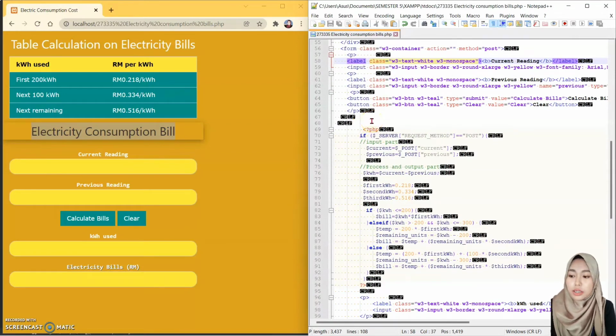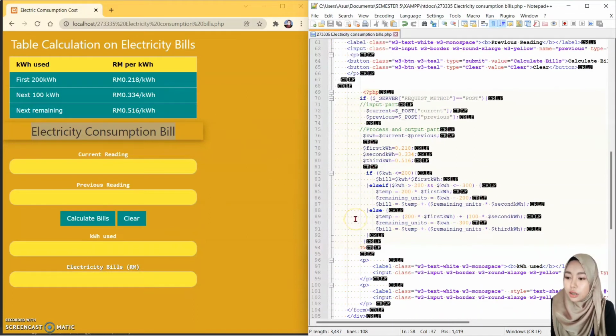And then next for the statement, I use if, else if, and else statements, because I want to perform a different action for more than two different conditions, which has been shown in the table. There are more than two conditions, which are the first 200 kilowatt, the next 100, and the remaining. Alright, and then for this statement, here I classified for the first, second, and third kilowatt, and the if statement is for the first 200 kilowatt, as you can see here.